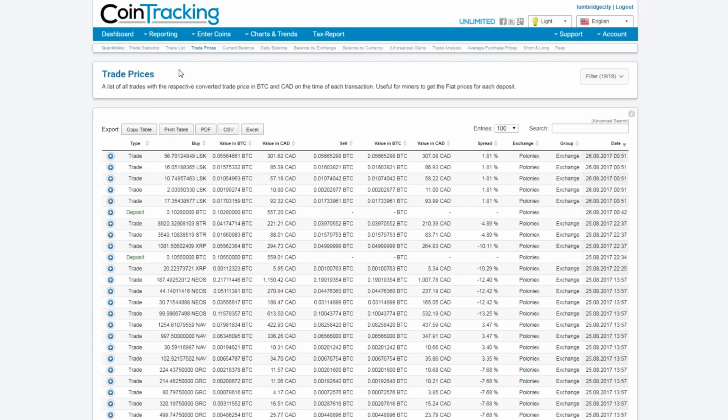The next report along the top here is the trade prices. You can see the entry and exit points, and you can see the cost in Canadian dollars. You can set this to your local currency. You can also see the spread here. This is the first time I've been paying attention to this report, and I've got to figure out what a negative percentage in the spread means.